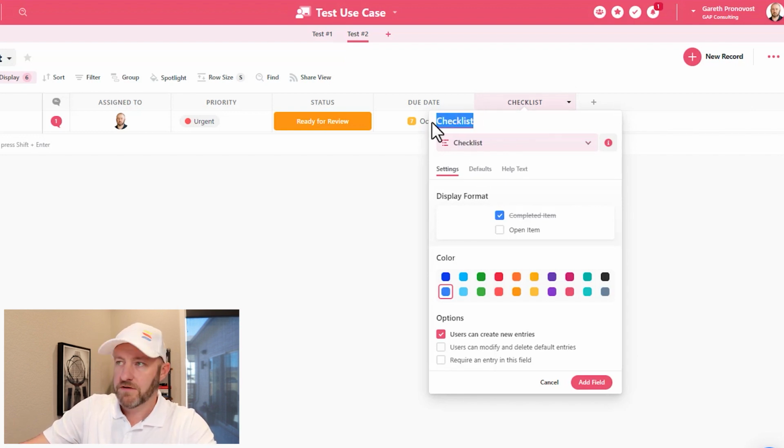I can rename the field, of course, choose a color, and also look at the display format. At present, I have the only option of either completing an item, which checks off the box and strikes it through, or an open item that remains unchecked and with visible text. Let's go ahead and change the color.